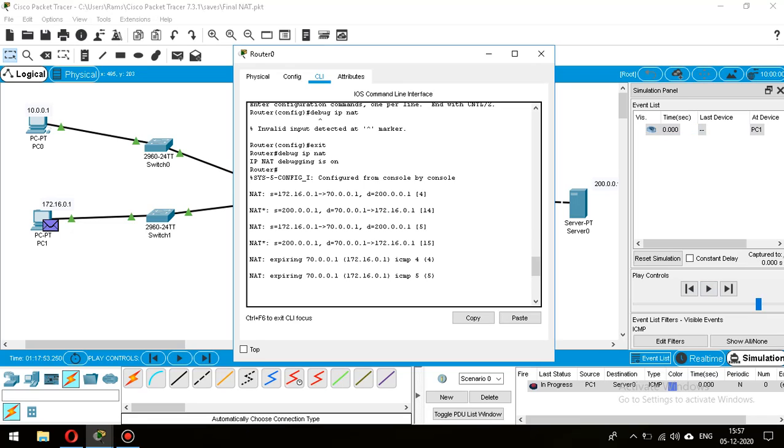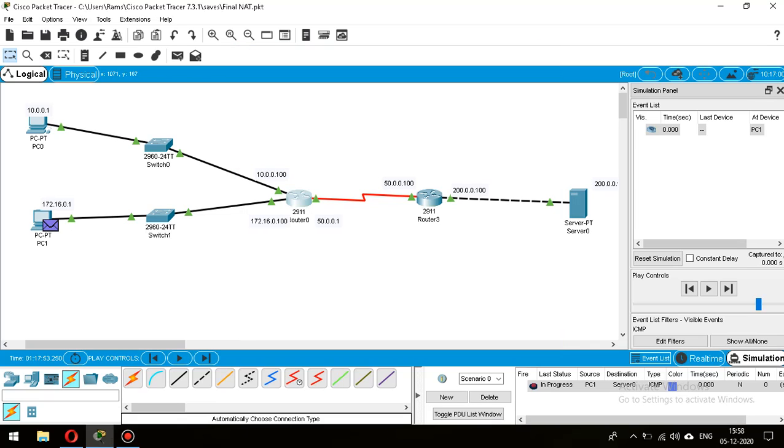172.16.0.1 is translated to 70.0.1. You can see in your packet also that it is successfully transmitting, translating from the private IP to public IP. This is the private IP, 172.16.0.1, and it is translated to 70.0.1. And the same process is redone again, 70.0.1 to 172.16.0.1. So that is the dynamic NAT translation. It is working fine, but it is not showing in show IP translation.